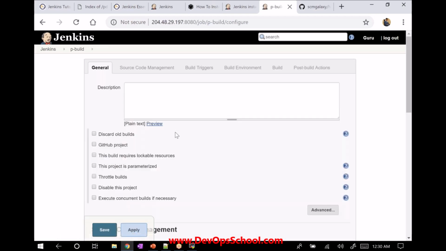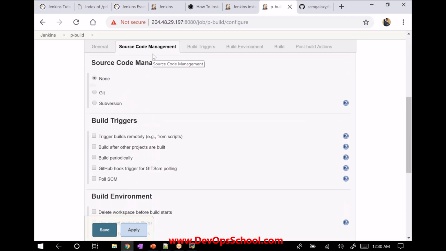If you look at the top, for every job there are 5 sections. One is General, which is the metadata of your job, whatever task you want to accomplish using this job configuration. This job is to build the code. Then there is a section called Source Code Management, where you tell the Jenkins job where your source code is, either in Git, SVN, Perforce, TFS, or wherever it is, and then you configure that.